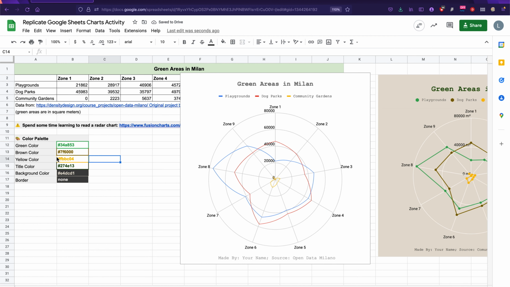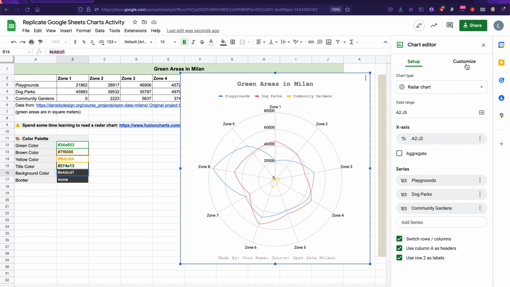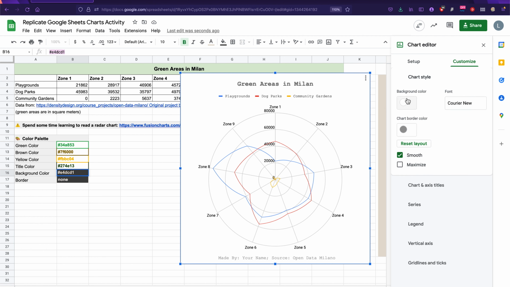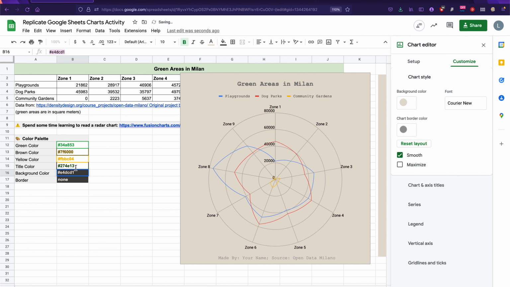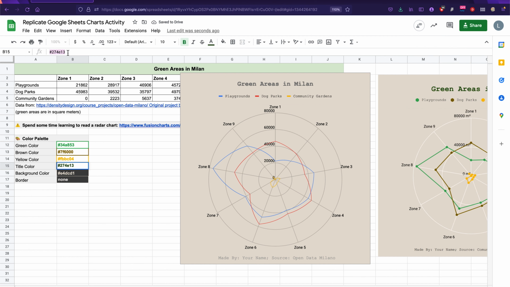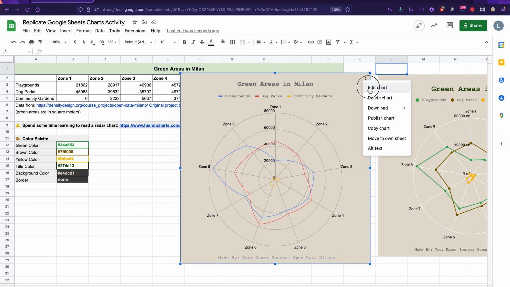From here, we'll need to add the background color, which is kind of like a brown. Again, that's in the chart style section, then background color, and I've added a custom color here. And we're going to add that nice dark green for the title. I think that looks pretty nice. We probably want to make the title larger too, because otherwise it's going to lose importance when we're looking at the rest of the chart.